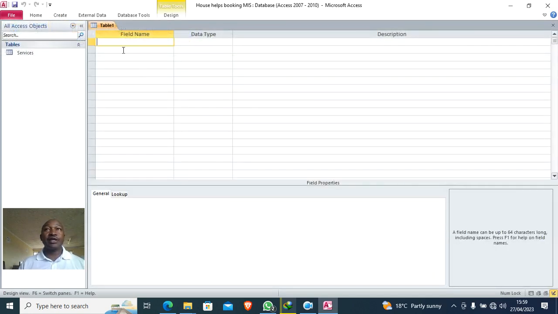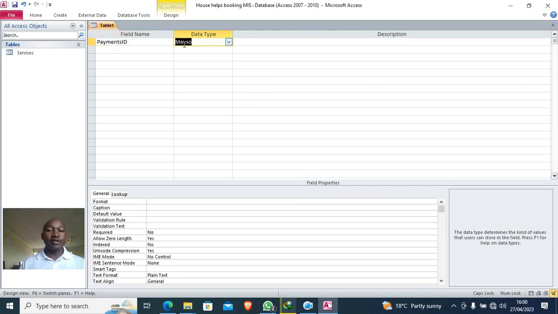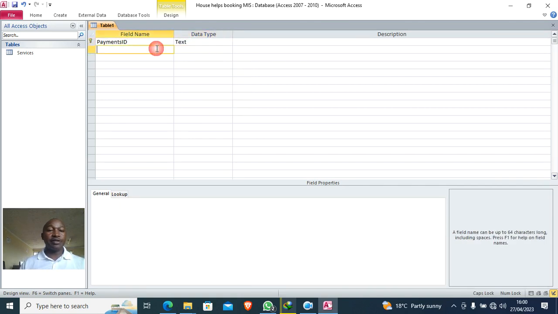Then from there, right click, go to create, go to table design. We create our second table. Our second table will be payments. So we can start by having the payments ID. Payments ID, this is text and primary key. Then we shall have the helper, that is the house helper ID. This one will be the foreign key from the helpers table. Then we shall have the booking ID, though this one I feel it's not so much necessary.